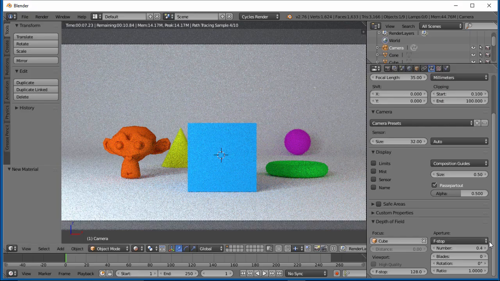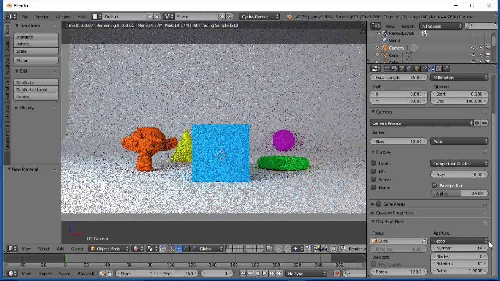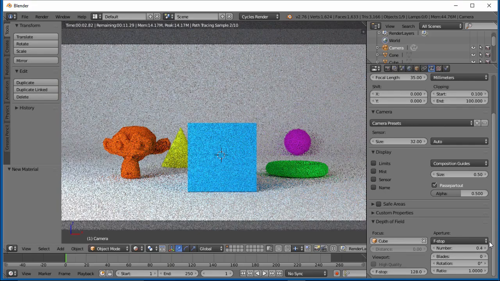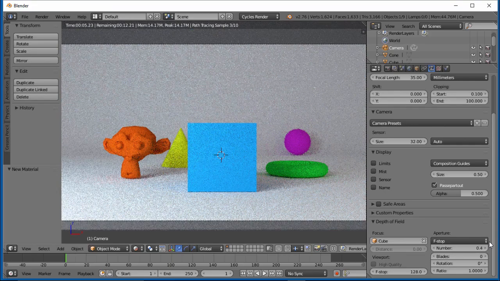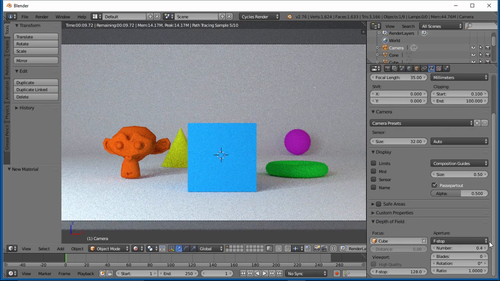We'll do 0.4. It's just so grainy now because we're doing so low resolution, so low samples that it's looking pretty bad. But you can see how as the object gets farther back, the less in focus it is.